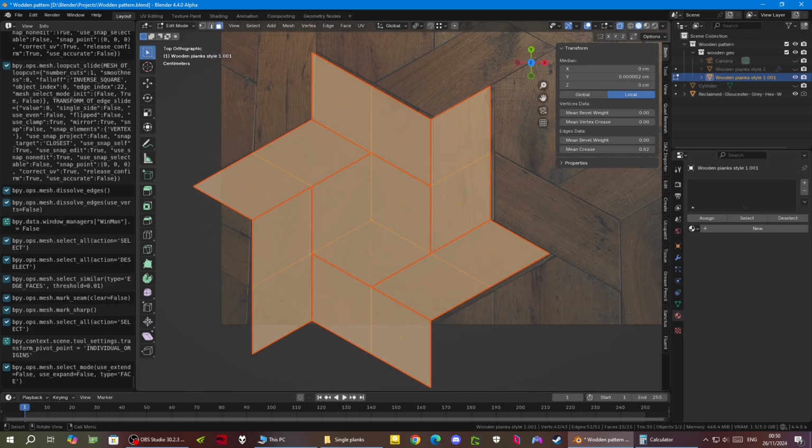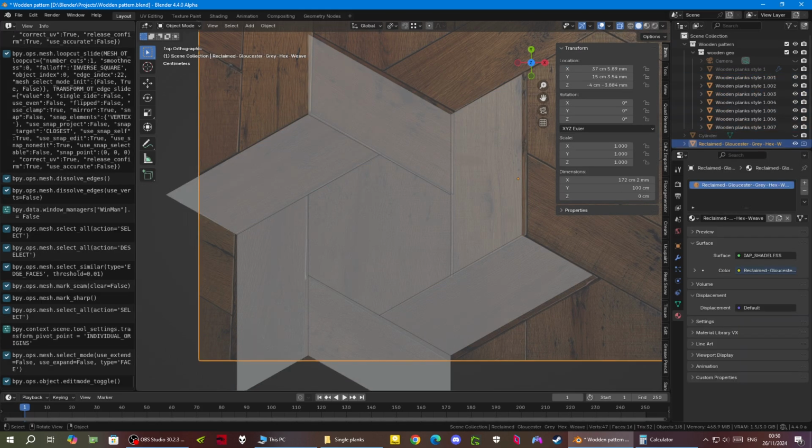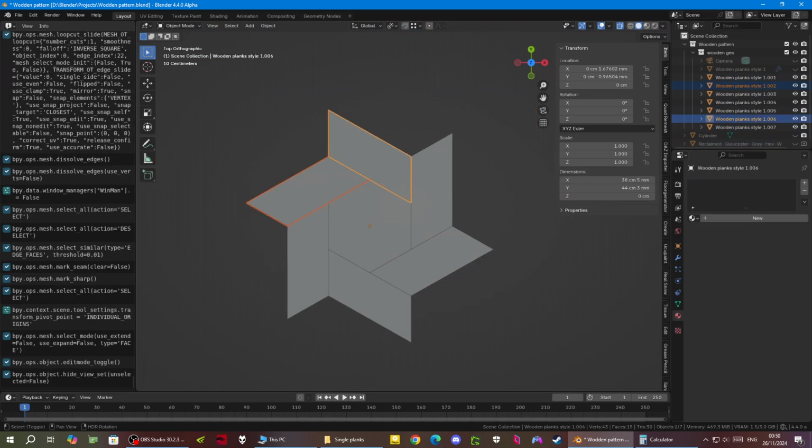To create empty space in between of planks, you need to separate them by pressing P, separate disconnected. Then use origin to geometry and set scaling to individual origins. It's in a top menu where it says bounding box scaling. After that, join geometry.